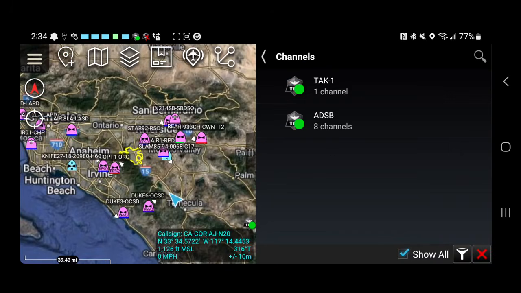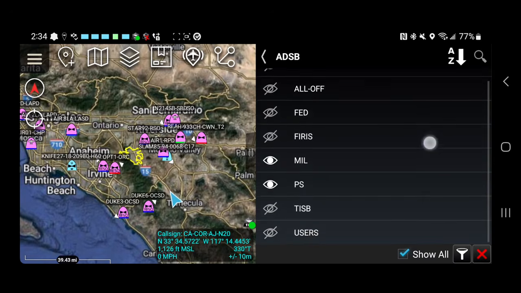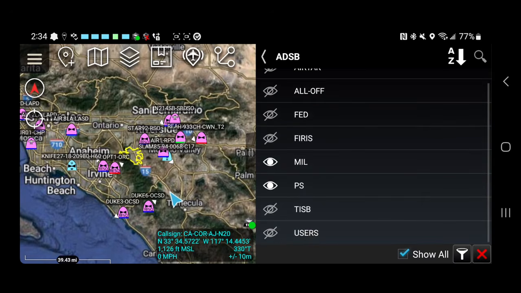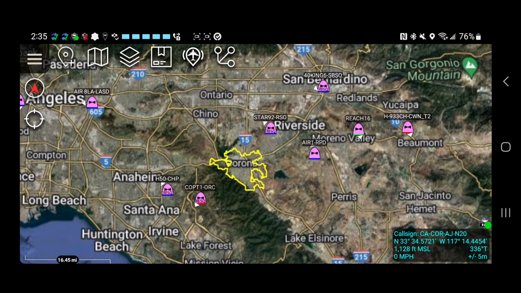As we open up the channels, you can see all the filters we have. We can turn on Fed aircraft, public safety aircraft, which I have turned on, and military aircraft. If I turn off the military aircraft, they go away, and now I just have public safety aircraft.